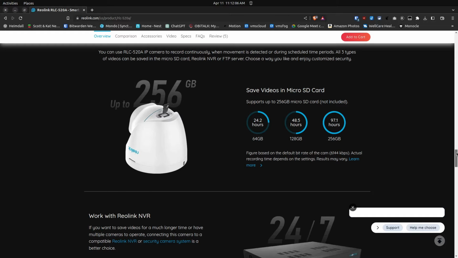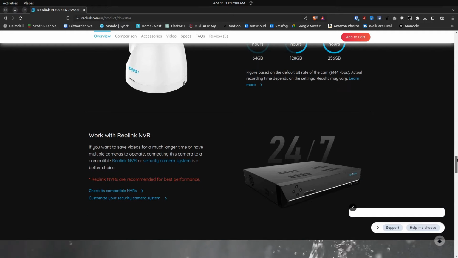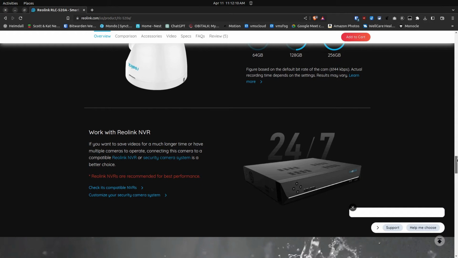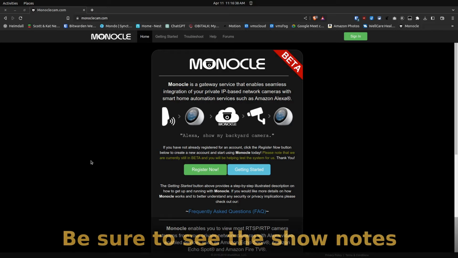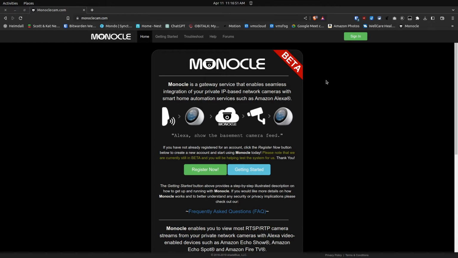But that being said, the camera itself is remarkable for both its day and night vision. So here we are over at the monoclecam.com website, which we're going to feature in the show notes. And this has been, quote, beta for quite some time. And as long as it's beta, it's supposed to be a free service.